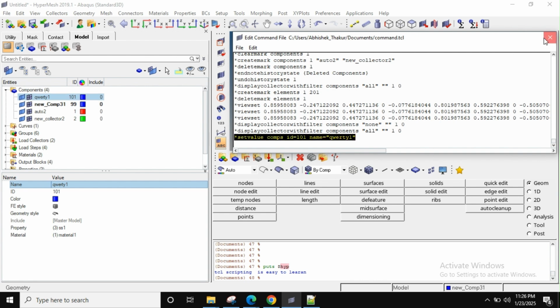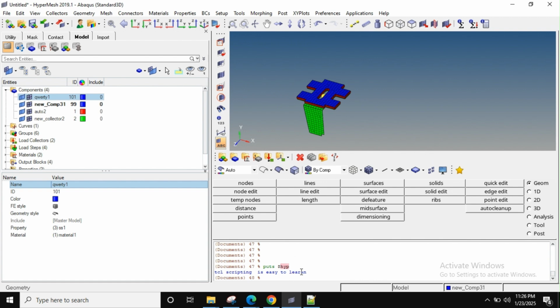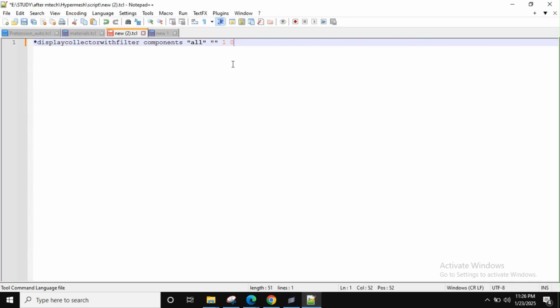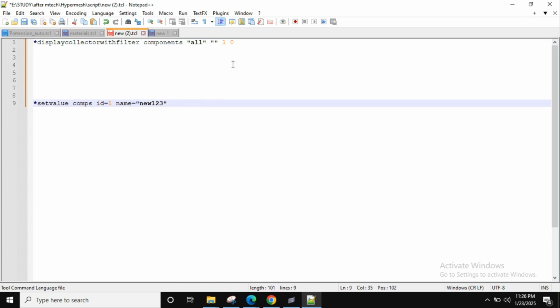Suppose I want to use this. I want to change the component one name to new 123. Will it work? We'll see. As you can see, this component name is changed, so it is working. We'll copy this for the time being here. So we can use this.